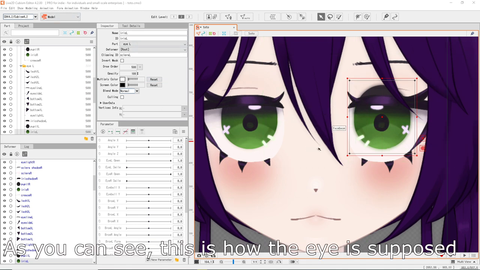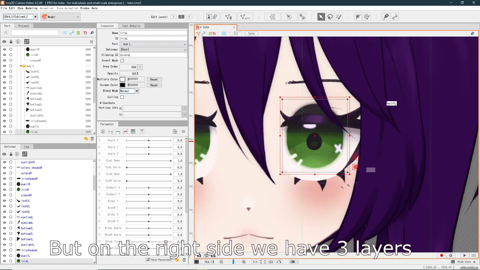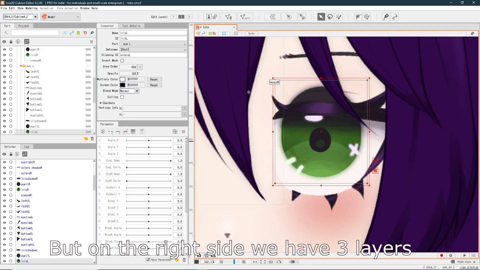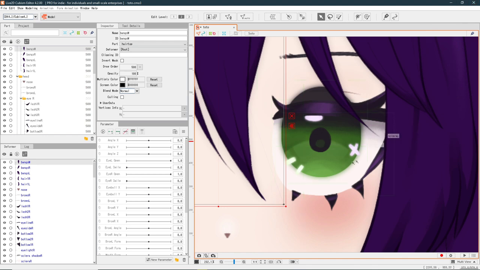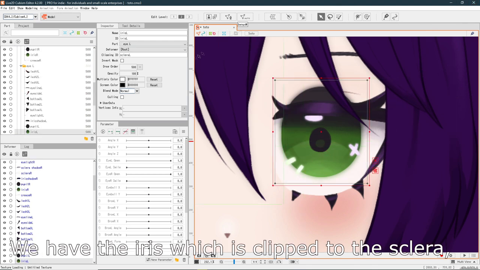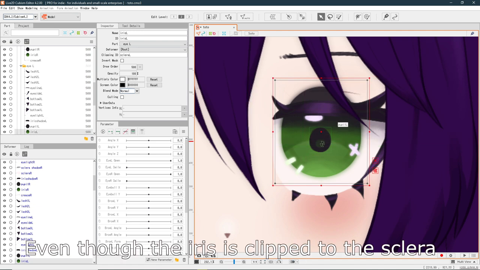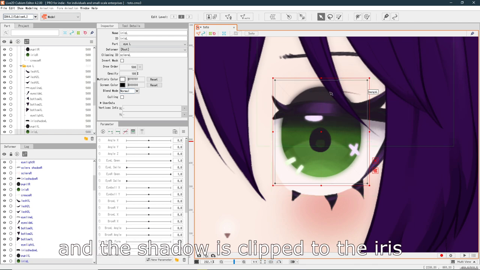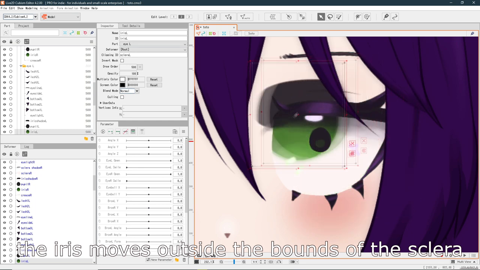And so as you can see, this is how the eye is supposed to look on the left side here. But on the right side here, we have three layers that are kind of the problem layers. We have the iris, which is clipped to the sclera, and then this shadow, which is clipped to the iris. But as you can see, even though this iris is clipped to the sclera and the shadow is clipped to the iris, it moves outside of the bounds of the sclera.